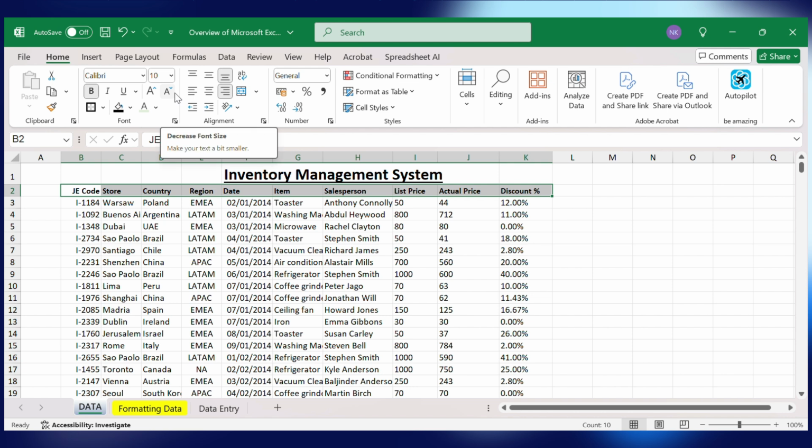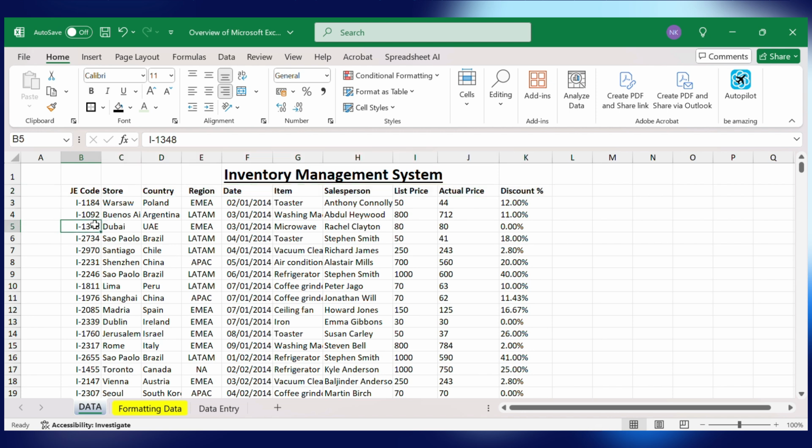Better still, I can just come here with this A and the arrow pointing down, just click on it to reduce the font size, and also click on the one with the arrow pointing upwards to increase the font size. All right. Now if I want to change the font style also, I can do the same thing.